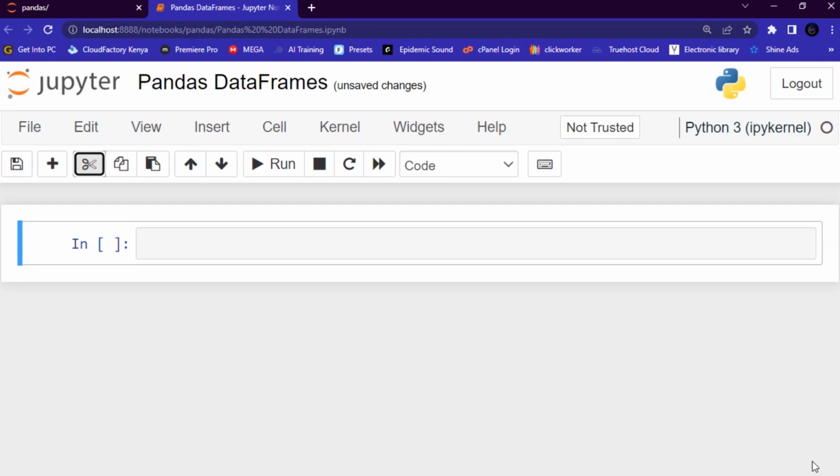Now guys, the first question, what is a data frame? So guys, basically a Pandas data frame is a two-dimensional data structure, just like a two-dimensional array or a table with rows and columns. Let me show you an example, guys, of how to create a simple Pandas data frame.